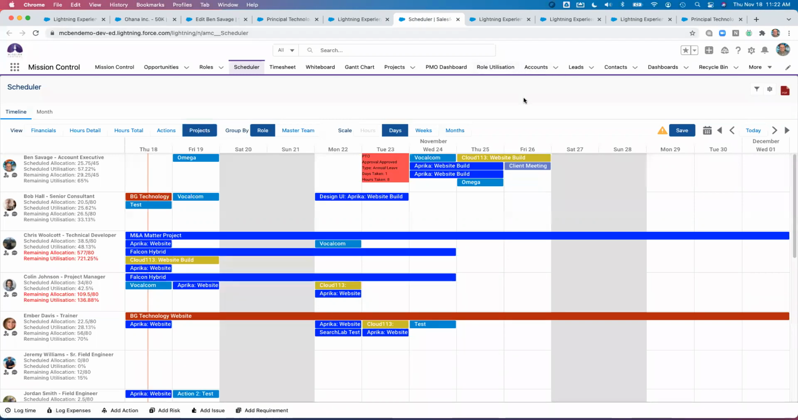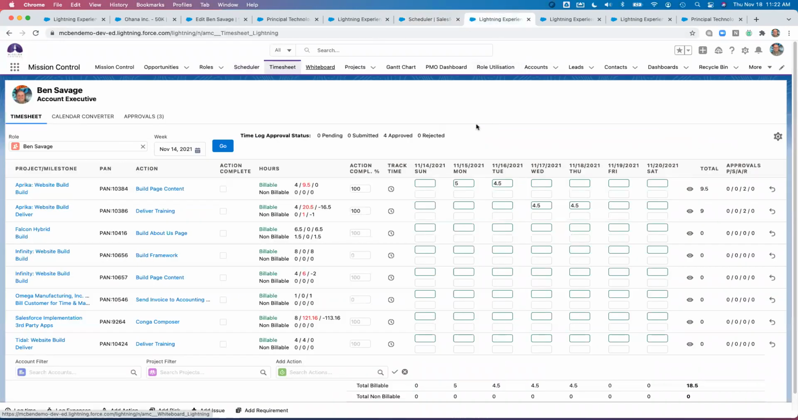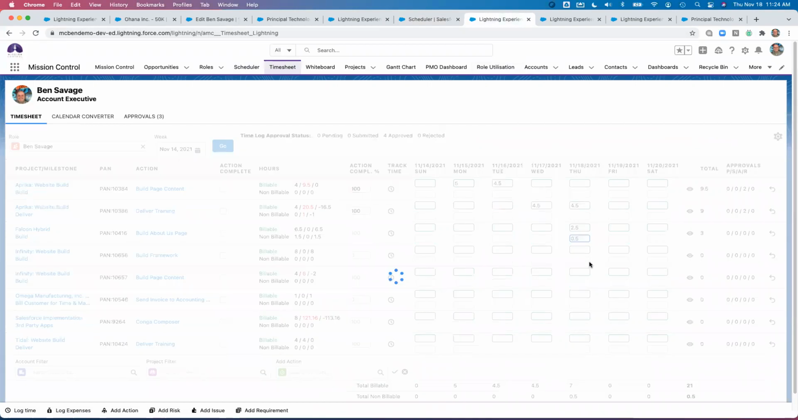So as far as time logging, I'm going to take you directly into our timesheet here. When you come into the timesheet, what it's doing is it's loading up for an individual user. You're able to see all their actions for that given week, whether they're an action owner or contributor, and you're able to go in and log time directly within those actions. So again, here I'm just going to put in, I worked 2.5 hours here, and we'll do a half an hour of non-billable.